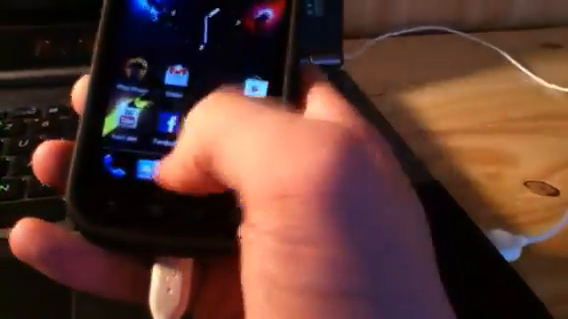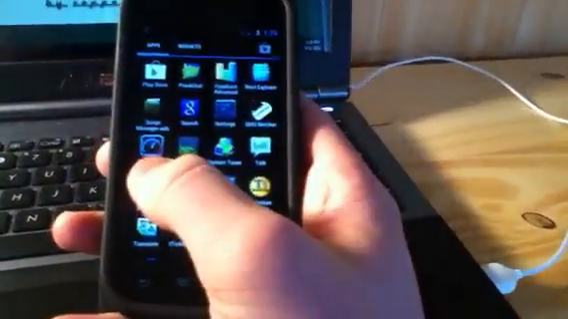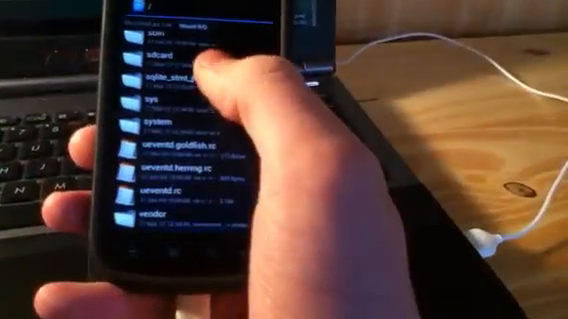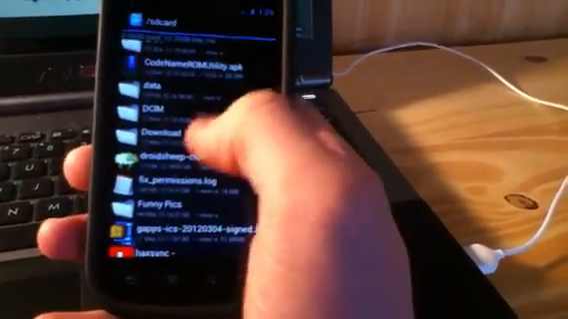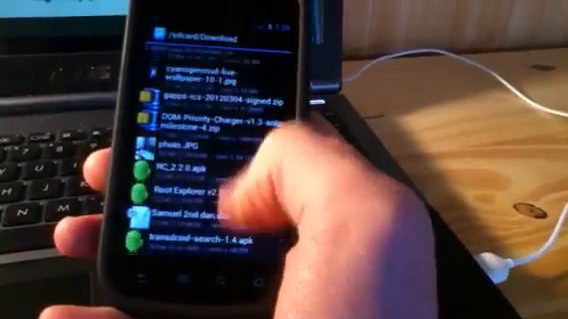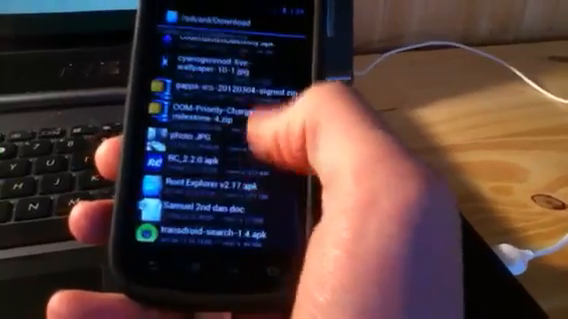It should download pretty fast, it's right there. Let's just tap it, open it up. It's not going to open, but it's in your downloads folder. You can go back to Root Explorer now, and go to the SD card where it's saved, and then go down to download and find it.